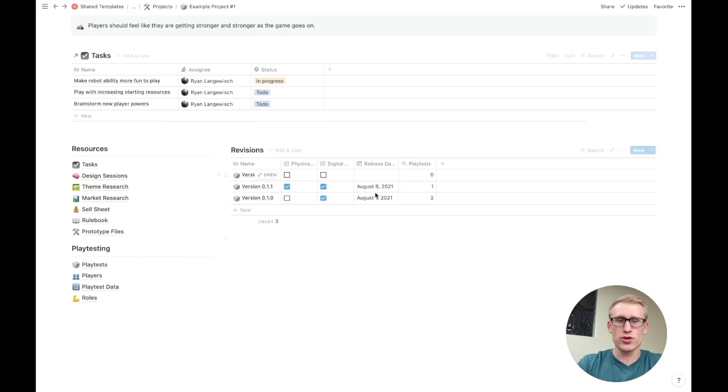And so that's what this table is representing, what each version is. Does this version have a physical prototype? Does it have a digital prototype? Because for me, I don't necessarily make a physical prototype for every change. I might be doing some stuff in Tabletop Simulator or elsewhere. Or maybe you don't do digital prototypes very often. Maybe you do mostly physical and only at a certain point do you make a digital prototype. So that's a reminder of what I have for each revision. Release date is essentially the first time it was play tested. That's when I lock in a revision.